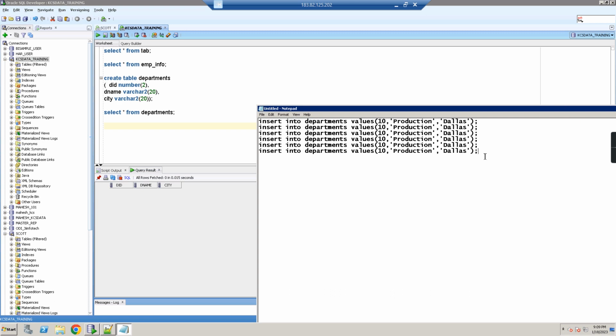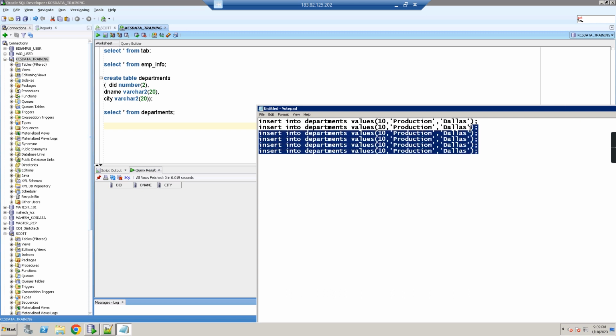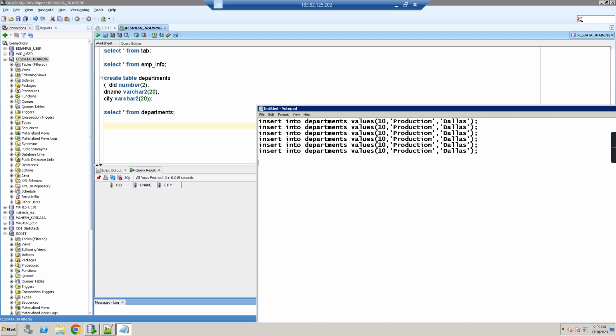For example, I'm going to insert 6 rows of data. Next, same thing: insert into departments values, department number 20, which is related to sales, comma, and the city is Texas in US. Now I copy and paste the same statement and execute it, so we are entering duplicate values.